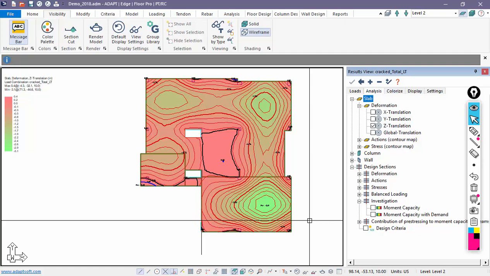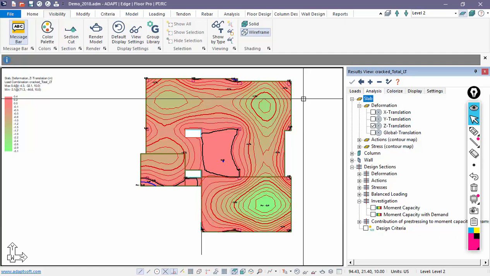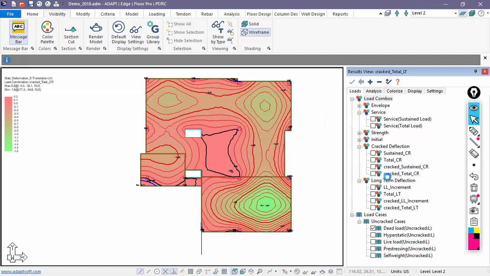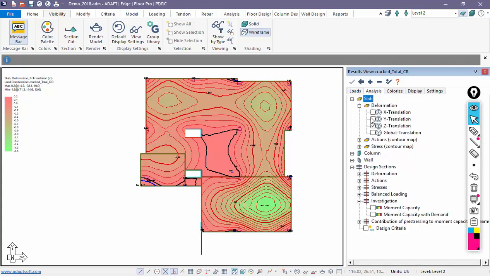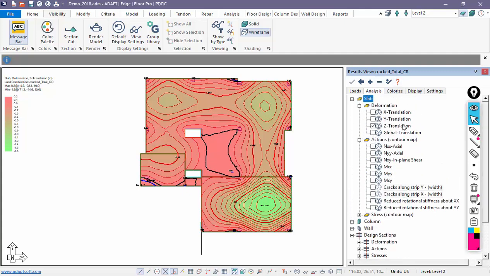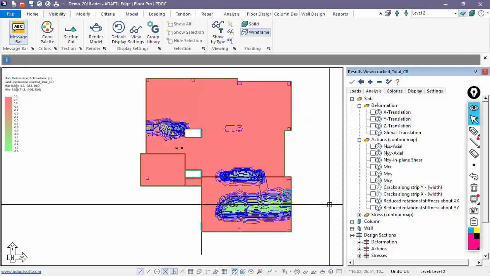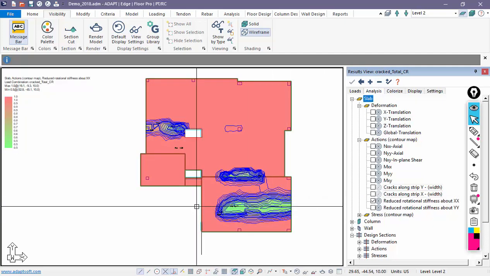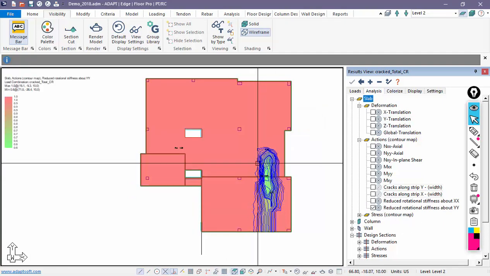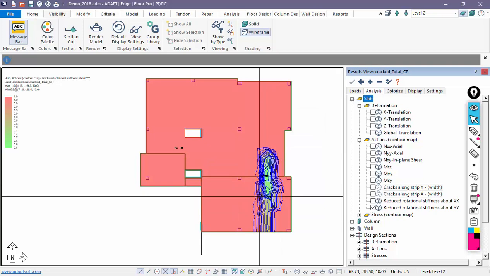If you wanted to check the loss of stiffness for the slab, we would then have to select a cracked deflection case. Let's say cracked, you can see this is added, cracked underscore total CR. We define total CR. My objective now is to take that one crack deflection case, and if we look at the actions for the slab under that one case, we can turn on the reduced rotational stiffness about the X and Y directions, and you can see this, we're losing about 50% stiffness due to cracking in this zone where we have that maximum span. It's an outer bay, and we're losing some stiffness here, also bending about the Y direction as well.